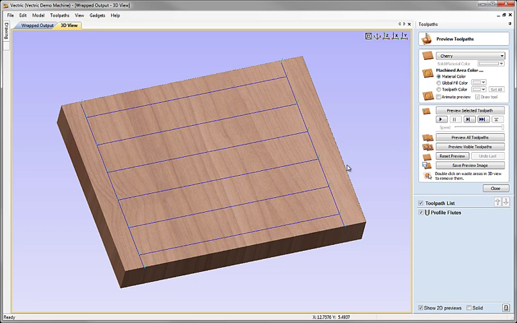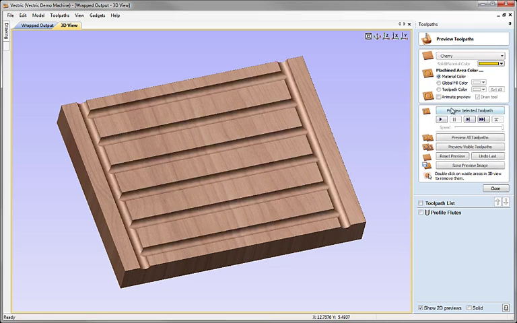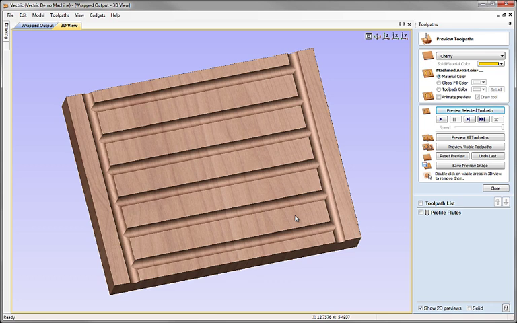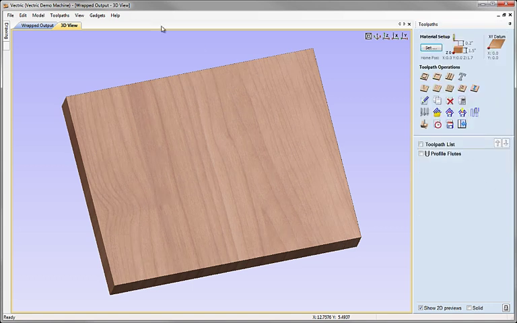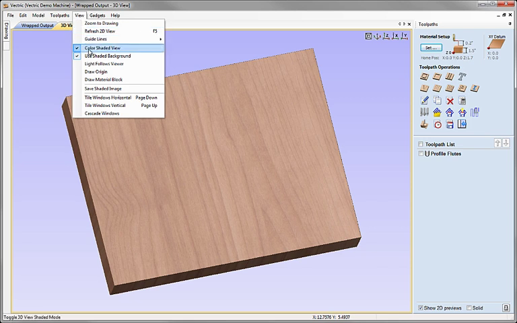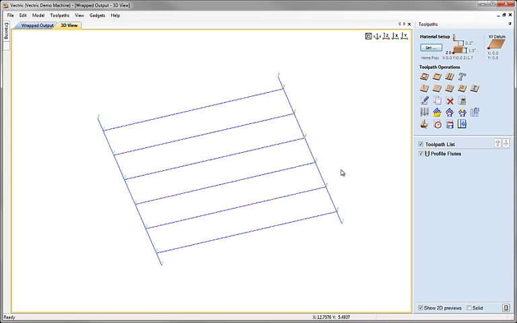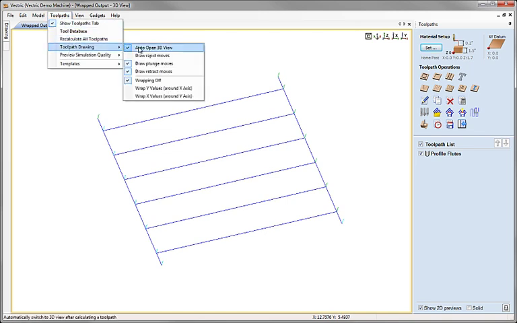At this stage in VCarve Pro or Aspire, we can preview it. There we can check to make sure they look correct. If we're happy with the way they look, then we could go ahead and visualize these in a rotary setup. If we hit reset preview, close, remember you need to come up to view, undraw the color shaded view, so click on that. Make sure the toolpath is switched on so it's drawn. May need to zoom in when we do that. Then we can come up to toolpaths, toolpath drawing.